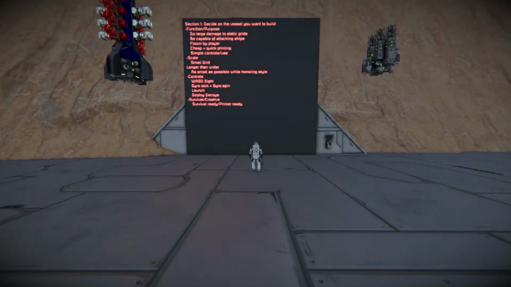When you're doing designs, when you're creating an engineering concept, there's some steps you could take to streamline the process and make it easier on yourself. That's what today is all about. So step one, or section one, is decide on what you're going to build. So you need to have something in mind. Is it a rover, a ship? Today, it's going to be a missile. So let's talk function and purpose.